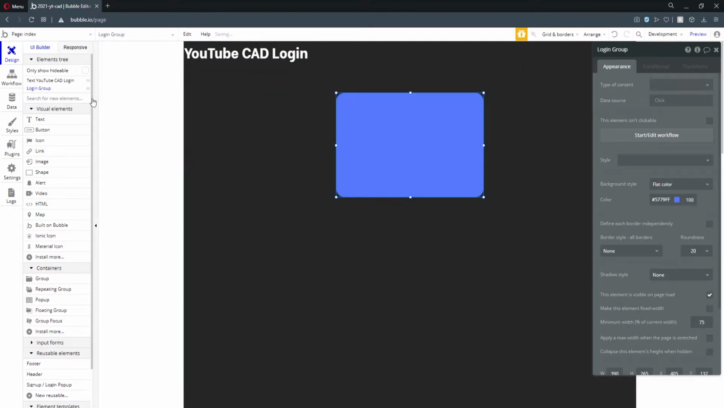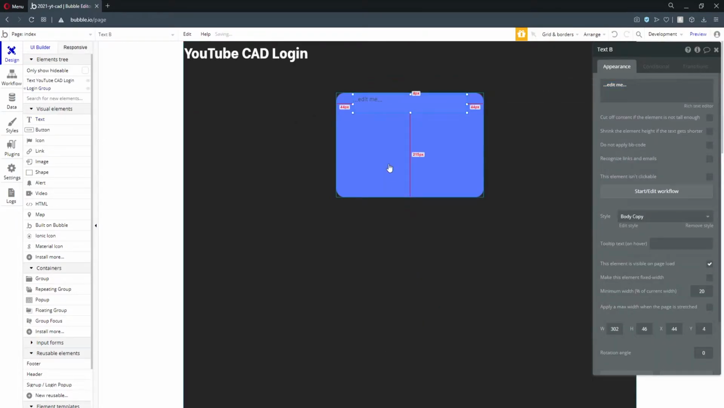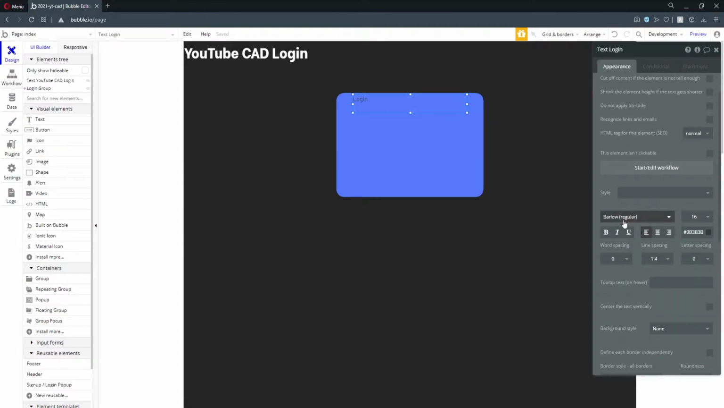Just like that. Now, if you go over here to the left side and get another text, I'm going to go ahead and drag it out. And I'm going to center it horizontally by right-clicking and going down. I'm going to go ahead and say login. And then just like before, I'm going to do B.